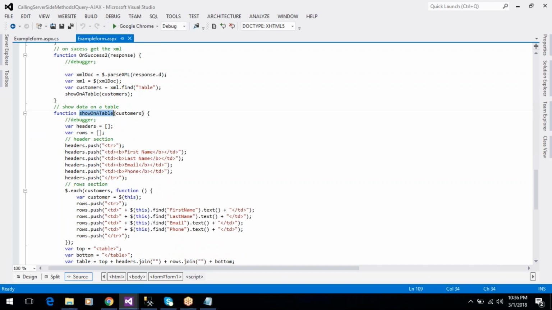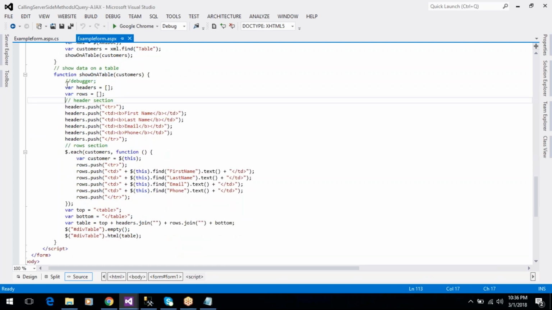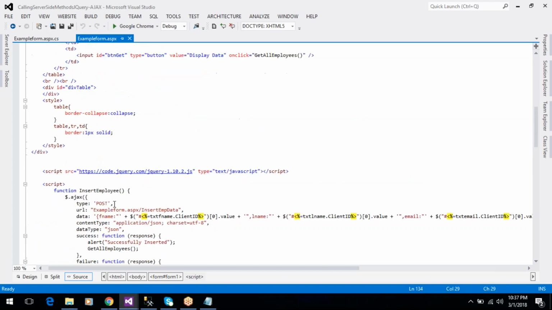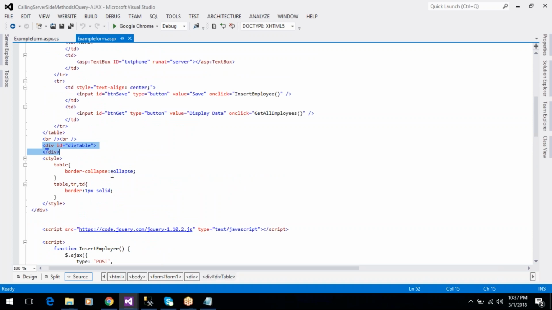So in this method we are creating an HTML table with the headers and rows. First name, last name, email and phone number are the header columns. After that, this part is displaying the data, employee information, in table format. And finally we are closing the table and applying this table into the div tag. We are displaying the HTML table in the div.